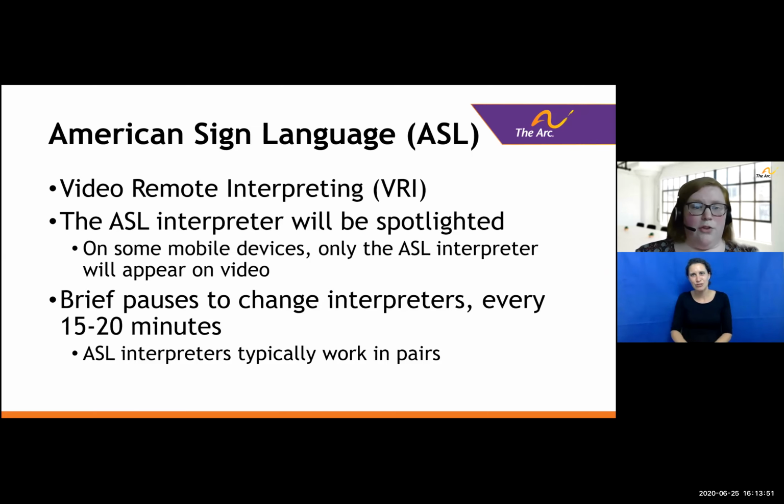During your presentation, you can expect that we'll pause every 15 to 20 minutes to change interpreters. ASL interpreters typically work in pairs. We're actually going to take a brief pause right now to change interpreters.